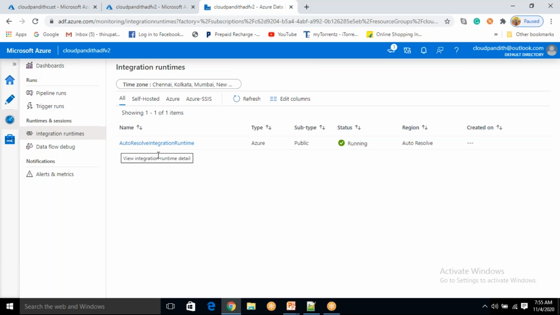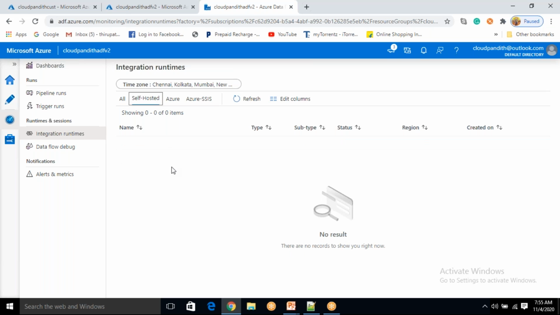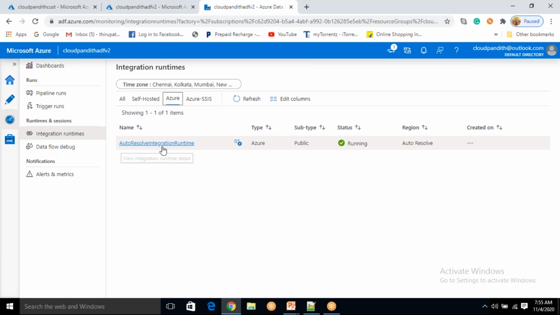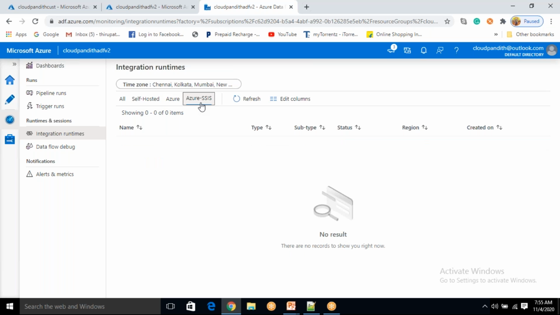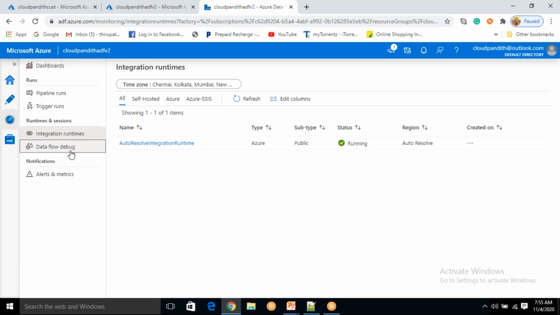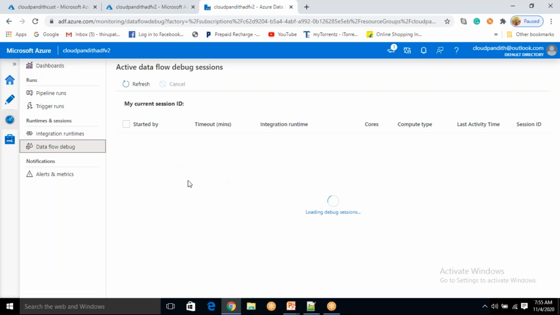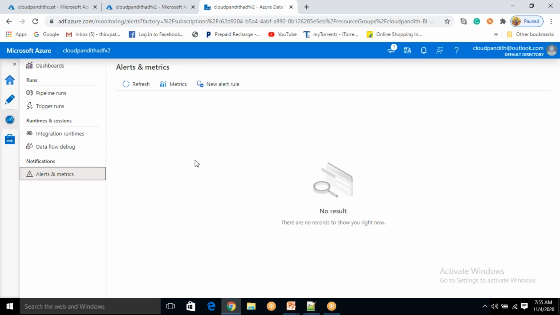So this is the only integration runtime we have. Do we have any self-hosted? No. We have Azure type, Azure auto resolve. Azure SSIS, you don't have anything. You can see all those things. Data flow debug. Do you have any data flow cluster created here? No. Okay, leave that. Now if you want to create any alerts, you can create those alerts here.